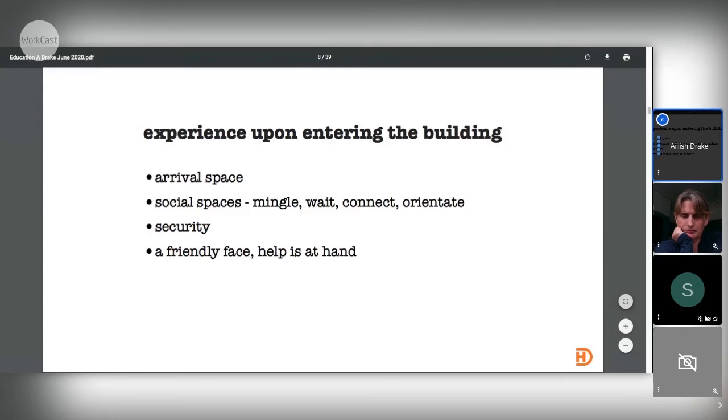And that can be a problem for schools, because every space is used up. They're always short on space. They're always needing more space to do resource teaching and all that sort of thing. So it can all get eaten into, and it can be very difficult to get funding to get additional circulation space within a building. So when you arrive, you need to be able to incorporate social spaces for people to mingle, to wait to meet the principal, to connect with each other, to orientate themselves.